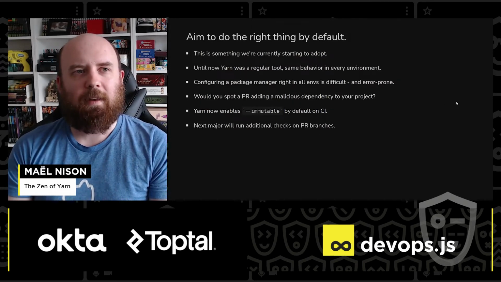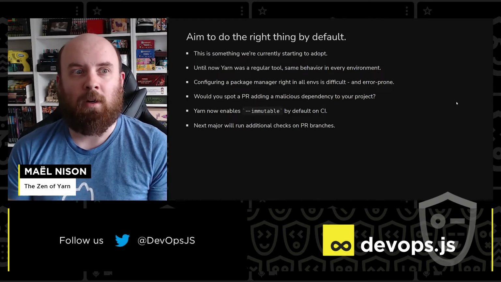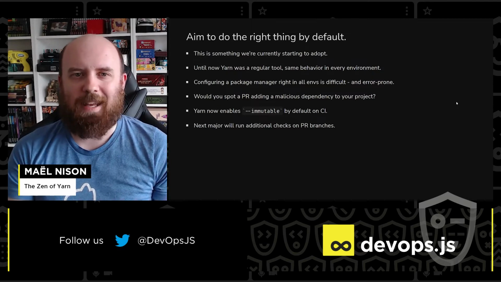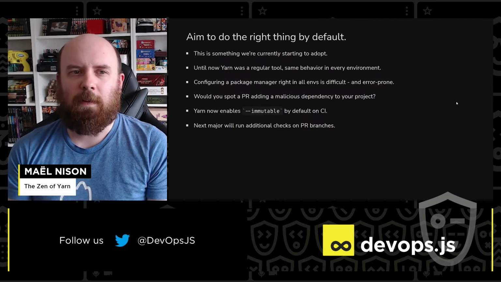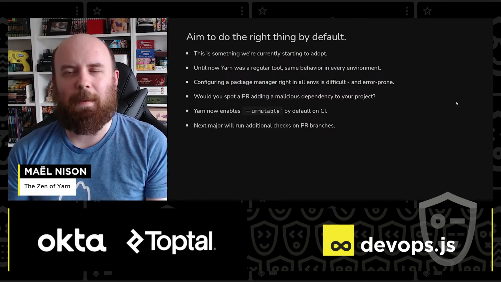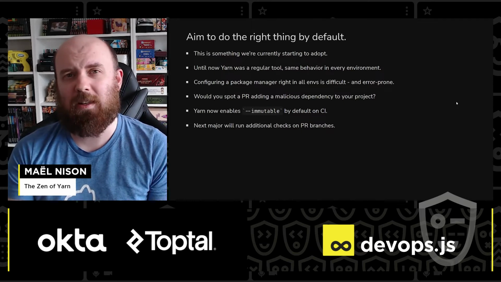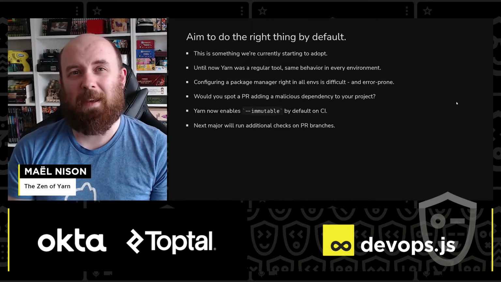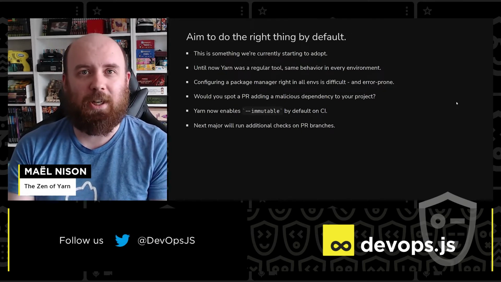Aim to do the right thing by default. That's something that we are currently starting to adopt more and more. Until now, Yarn was a regular tool and we had the same behavior in every environment. But the problem is that configuring a package manager is a bit difficult, especially if you have to take into account different environments, security, this kind of stuff. For instance, would you spot a PR that adds a malicious dependency to your project, so-called supply chain attacks?